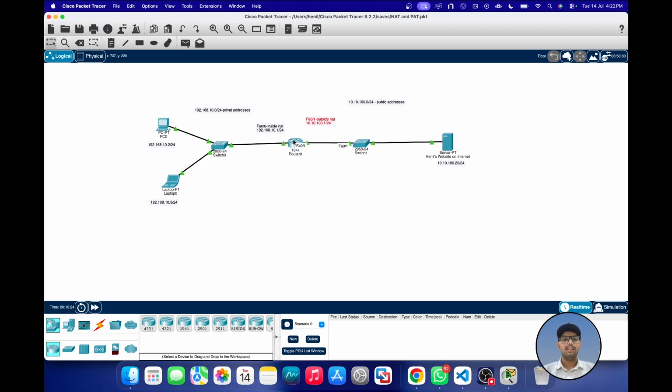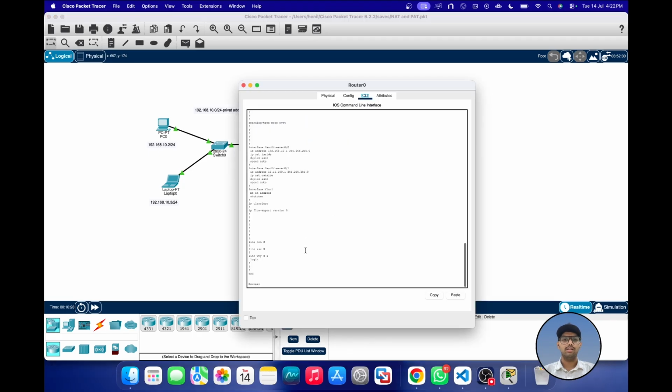We will configure this using the CLI on this router. This is the show running-config, the current running configuration for this router.